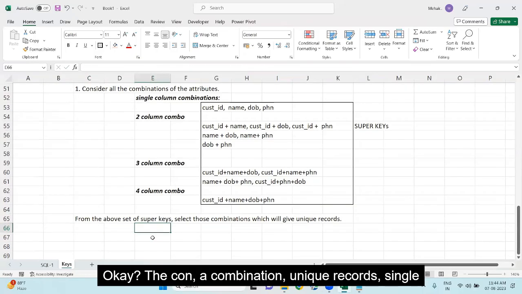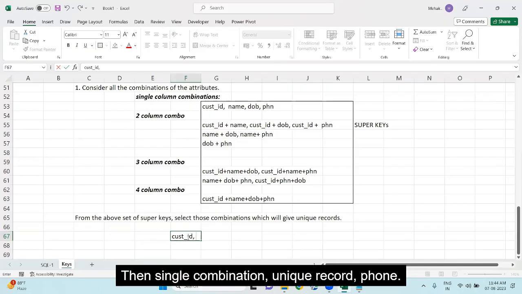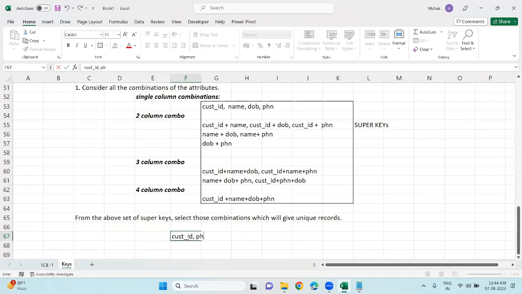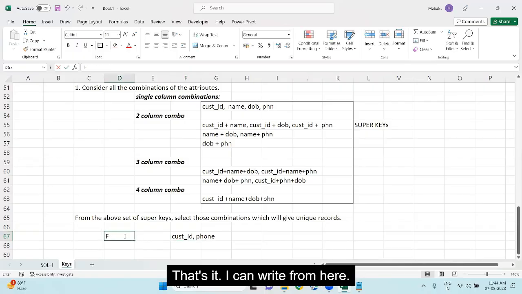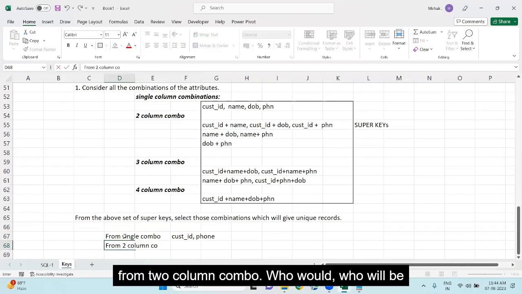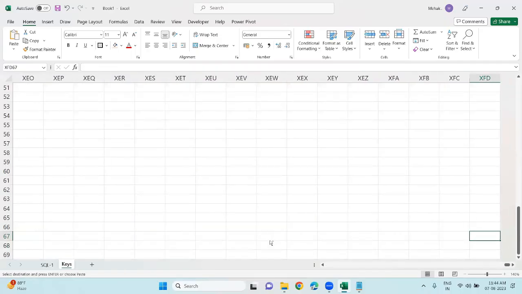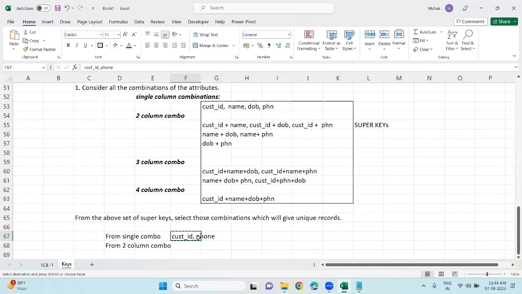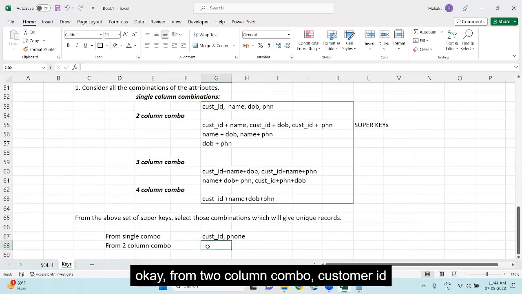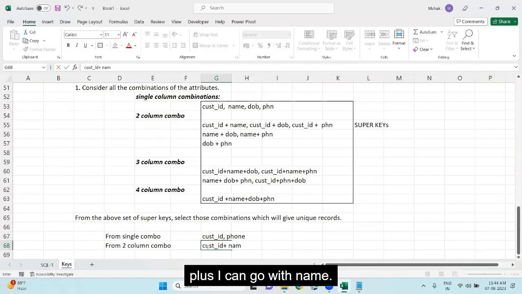ओके तो कौन कौन से कॉम्बिनेशन है जो यूनिक रिकॉर्ड्स देंगे? सिंगल में से कौन कौन आएगा? कस्टमर आईडी. देन सिंगल कॉम्बिनेशन में से कौन यूनिक रिकॉर्ड देगा? फोन. दैट्स इट. सिर्फ ये दो. आई कैन राइट फ्रॉम हियर फ्रॉम सिंगल कॉम्बो. From 2 column combo, who will be? One minute. Okay, from 2 column combo, customer ID plus I can go with name also.